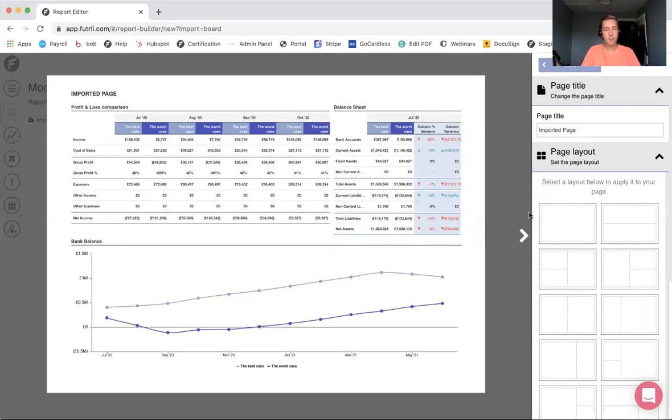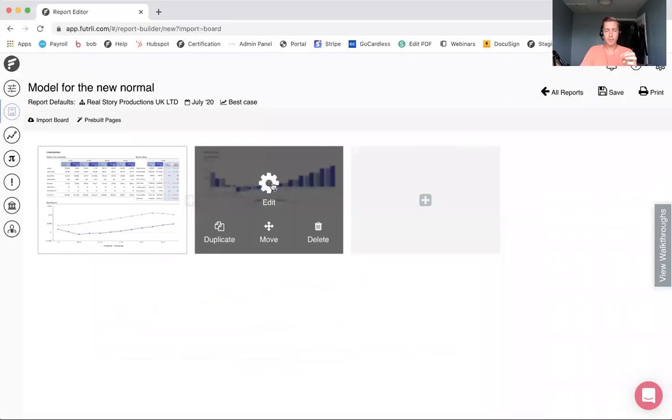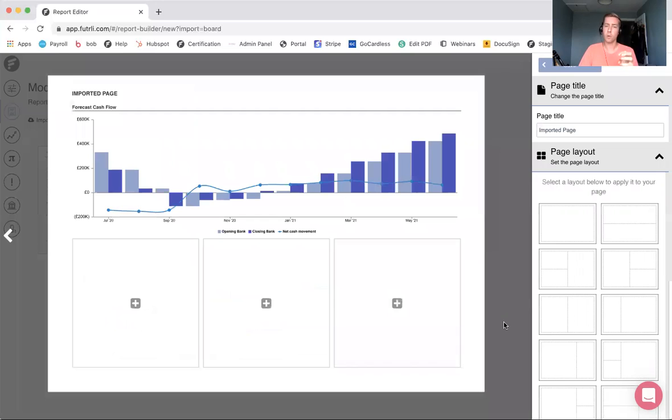We can certainly rename things as well. So here in our first imported page, you could call this maybe comparisons, because we're looking certainly on this page at the P&L comparison, our balance sheet comparison, and also the bank balance as well. Hit save on that.